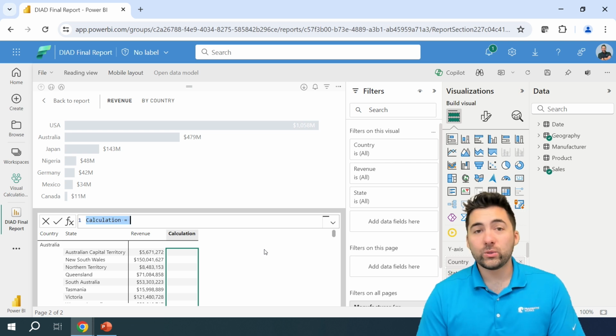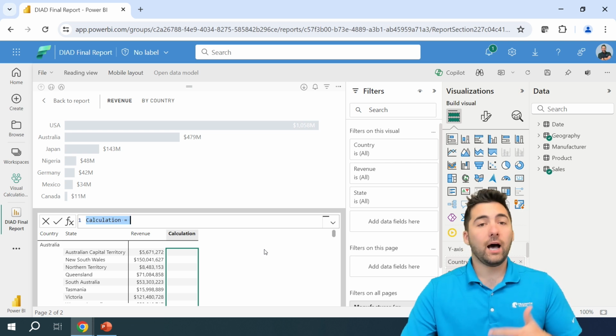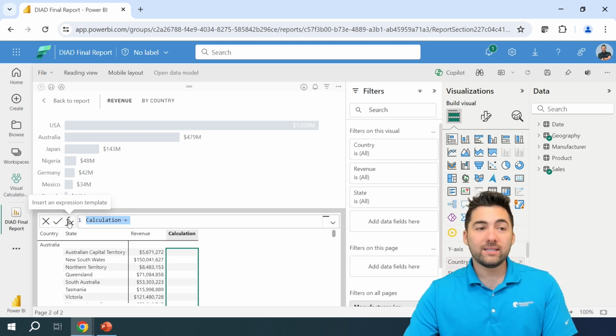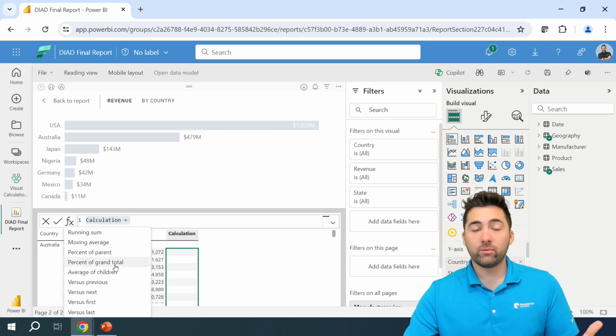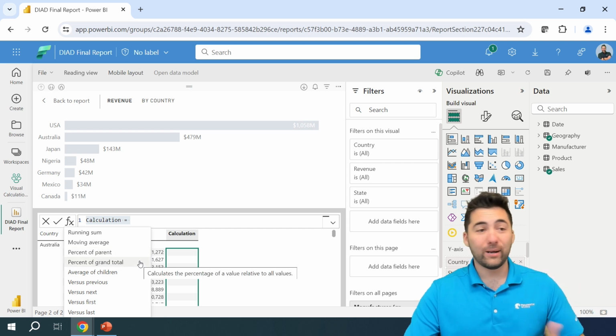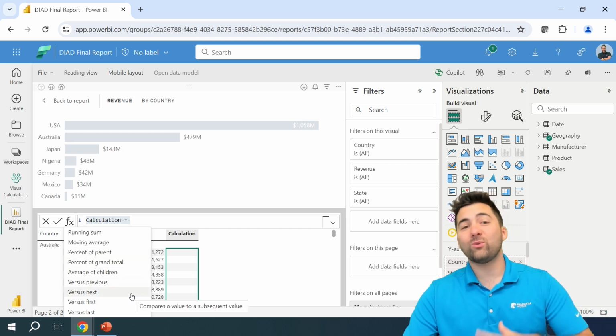One thing I like about visual calcs here are templates. I'm all about democratizing data analytics. Power BI is absolutely phenomenal at that. But these templates here under this FX button are templates I can bring in. Running sums, moving averages, percent of parent, percent of grand total. I mean, whatever I'd want here, there's great flexibility.